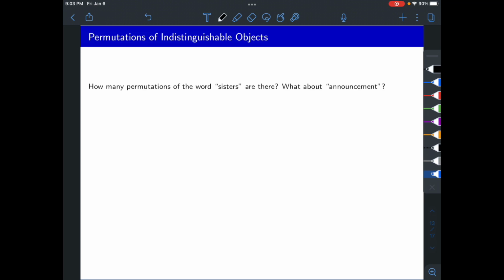Okay. Permutations of indistinguishable objects. So let's now say how many permutations of the word sisters are there, and then we'll build up to something a little harder, which is the word announcement. So the word sisters, the tricky thing with this is that there are 3 S's. So how many letters are in the word sisters? S-I-S-T-E-R-S. So there are 7 letters, right? And 3 of them are S's.